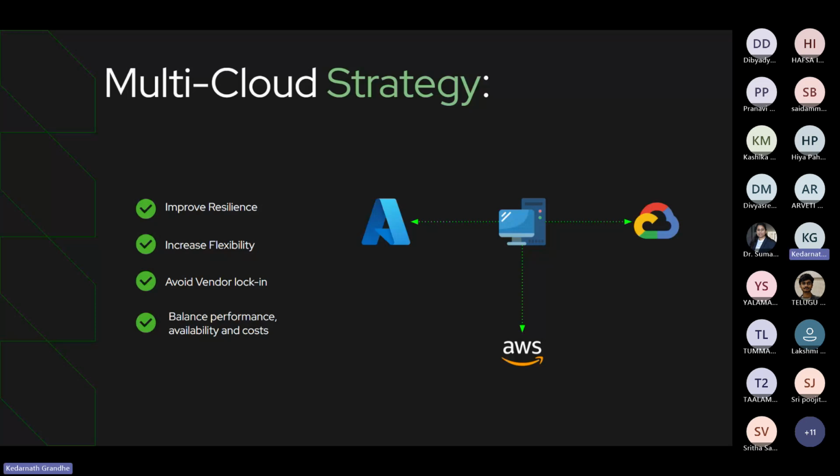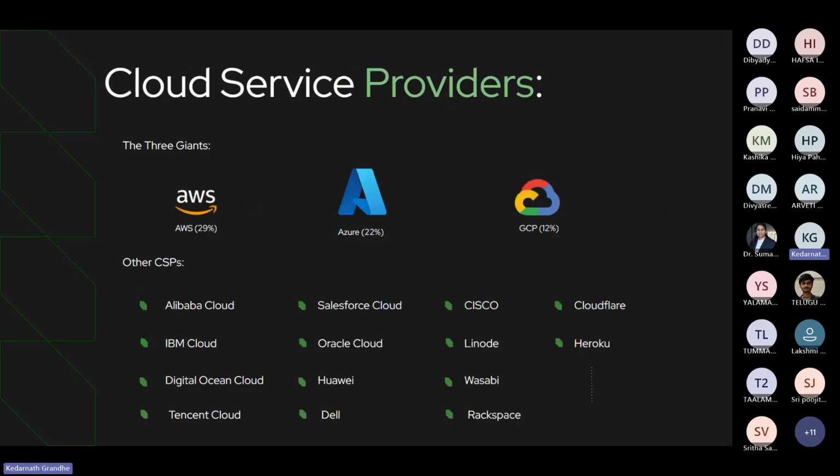So next we can go with this. In the cloud service world, the three chains, as you know, are AWS, Azure, and GCP. First is AWS, second is Azure, followed by GCP. AWS has a 29% market share across the world. Azure has 22%, GCP has 12%.